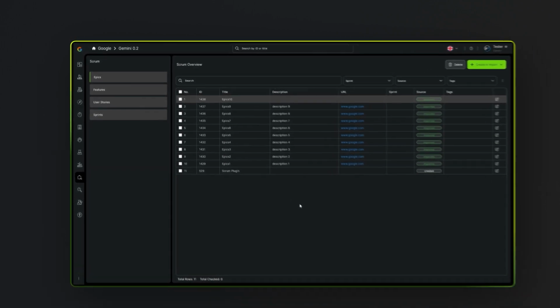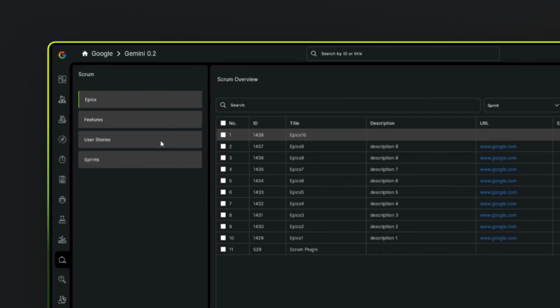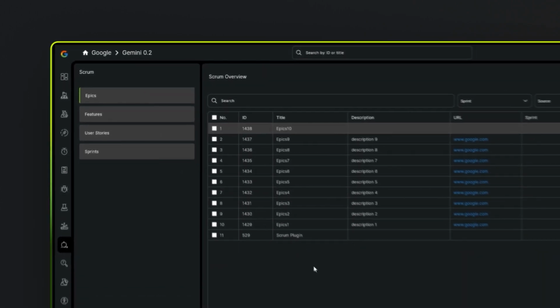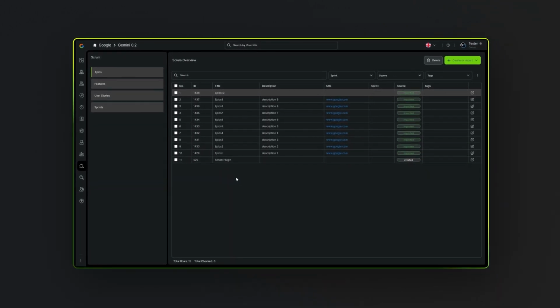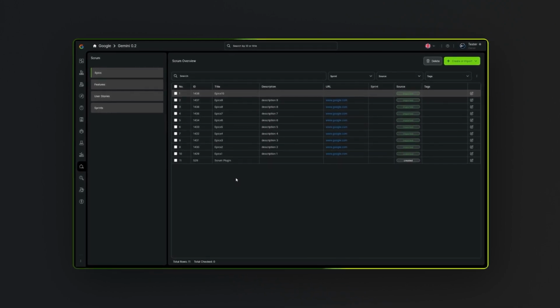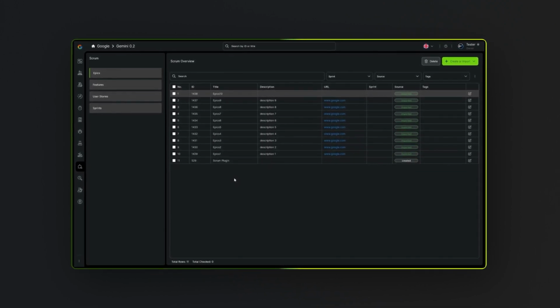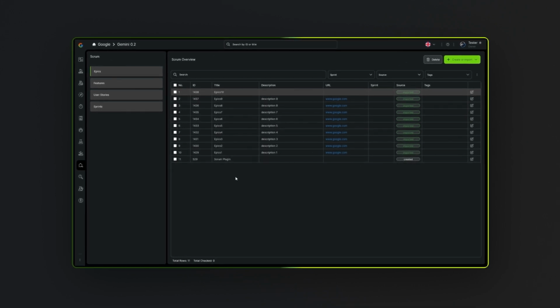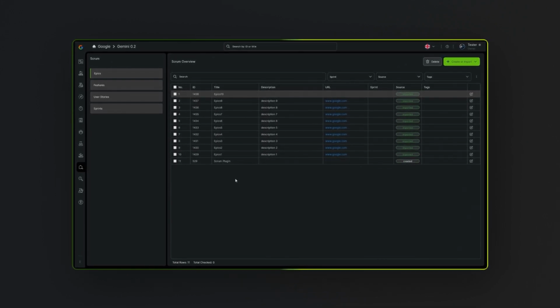You can also create and import features, user stories, and sprints from external systems in much the same way. Just follow the same steps to ensure accurate integration of data, whether you're working with epics, features, or user stories. This makes it easy to manage all your work items within the Scrum plugin efficiently.